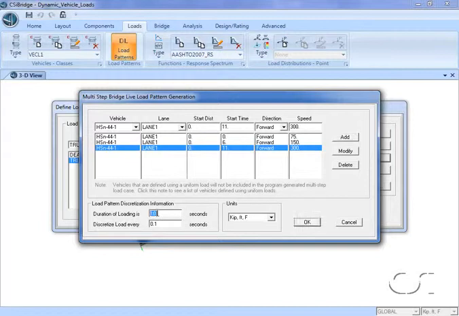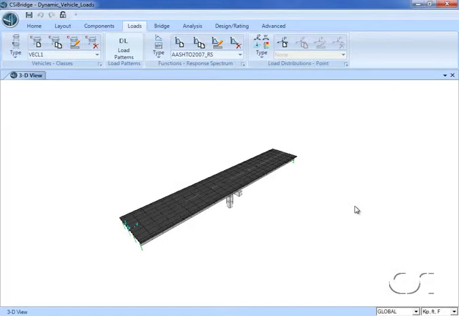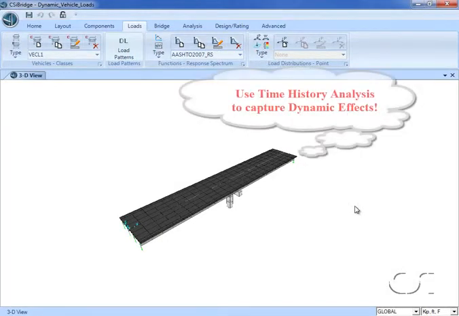We will use a 15-second duration for the load and a step size of 0.05 seconds. The last step is to modify the truck load case from a static moving load case to a time history case in order to capture the dynamic effects.